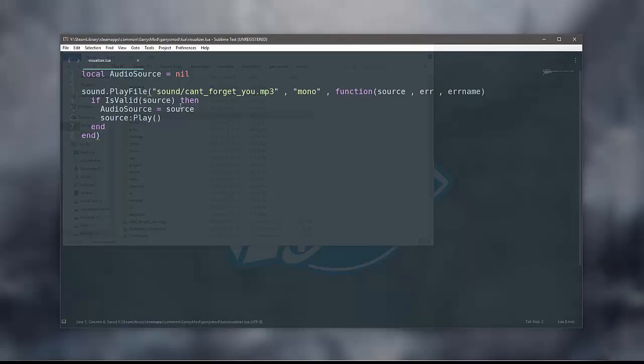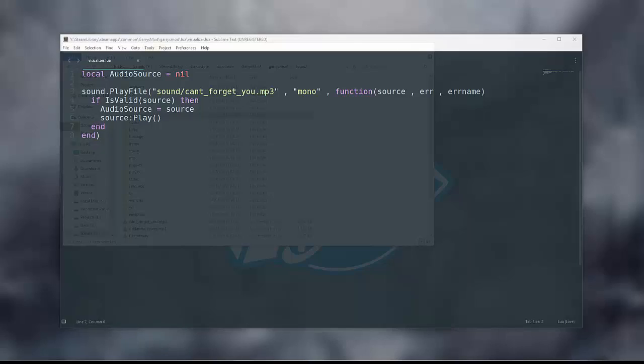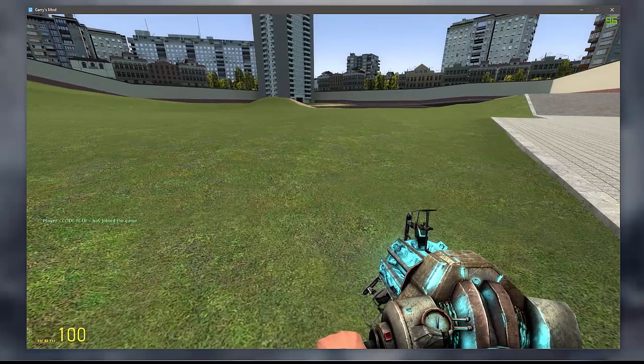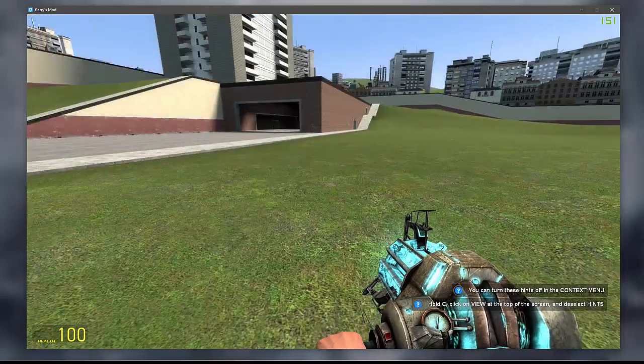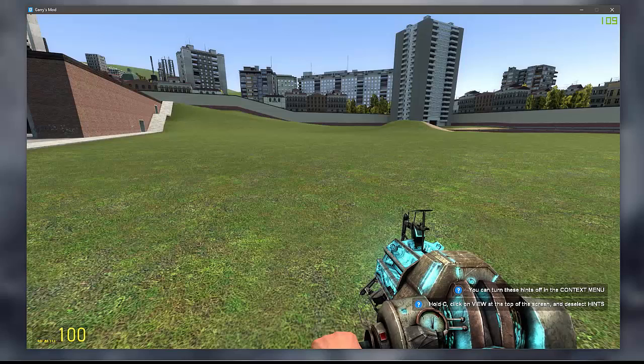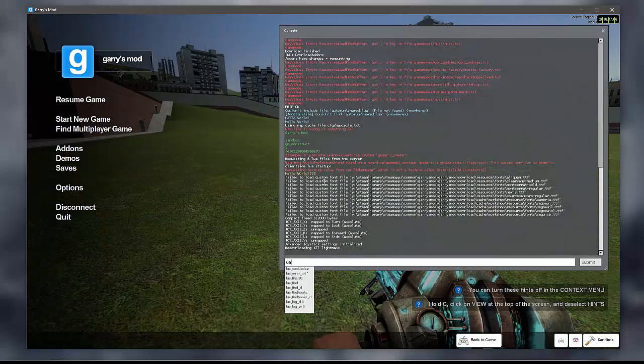So the first thing we're going to do is I'm going to load up my game and we're going to make sure that this all works correctly. Okay, so you're going to have to excuse the jitter. As you can see there, my FPS is fine, but Bandicam has this weird issue with my computer. Let's go ahead and do open script, and we're going to make sure we open the client side, of course. We're going to open visualizer.lua.